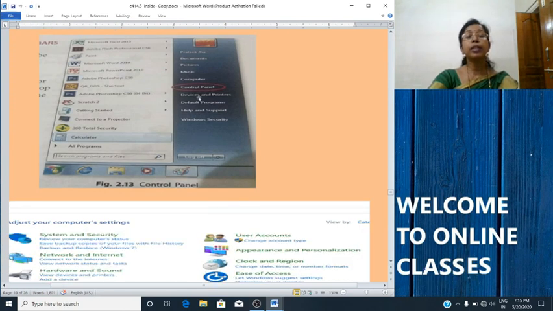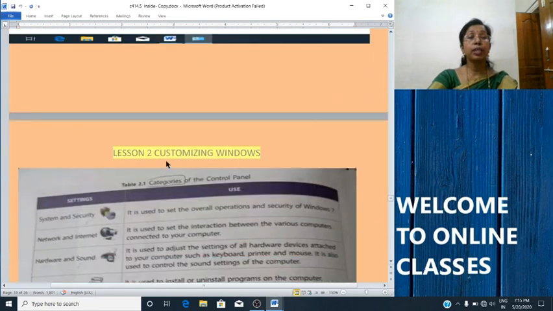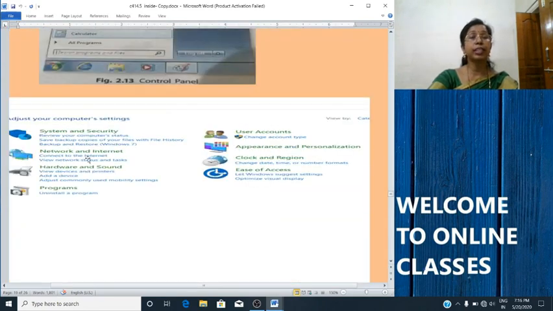Then as you click the control panel, you will get this screen. Categories of control panel. There are 8 categories. You will get all these categories. From there, you can click the necessary category. Suppose what you want to change, clock and region, user accounts, all these categories are here. You can click on it and you can change what you want to change.